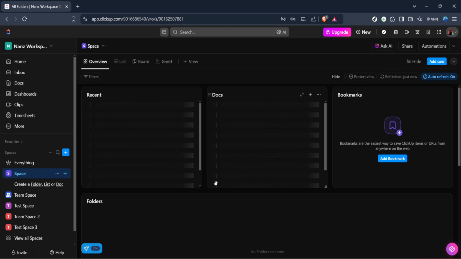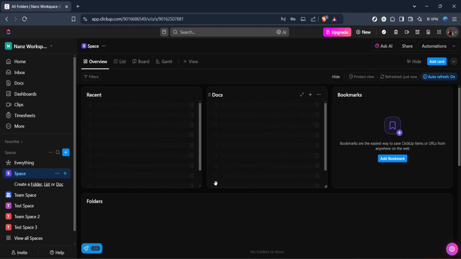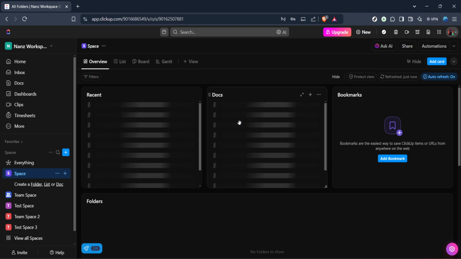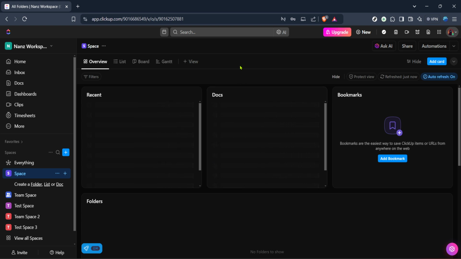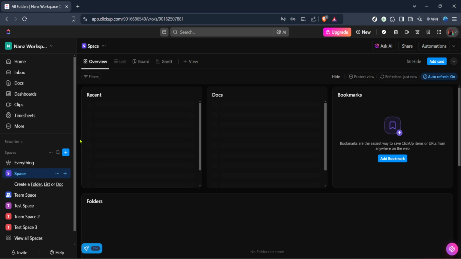Once you've entered your login credentials, go ahead and hit the login button. This will take you straight into your Clickup dashboard where all the magic happens. Now within your dashboard, navigate to the home screen. This is often the starting point for accessing different sections of your workspace.